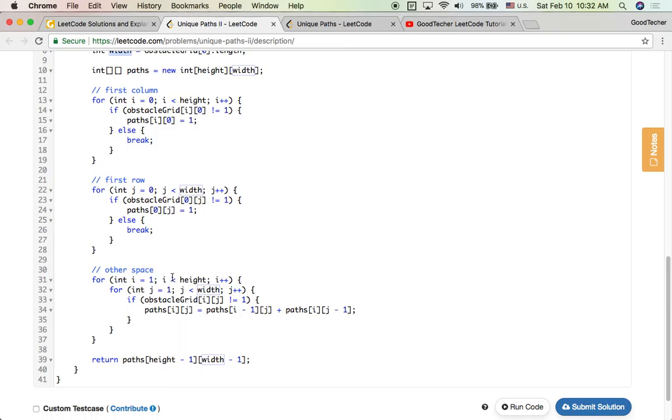And for other spaces, we check obstacle grid i, j. If that's not an obstacle, it's simply the sum from its above square, how many unique paths to there, added with how many unique paths to reach its left square space. And at the end, because we already calculated how many unique paths to visit each square in the grid, we can simply return the last one. That's the unique paths to reach the bottom right grid.